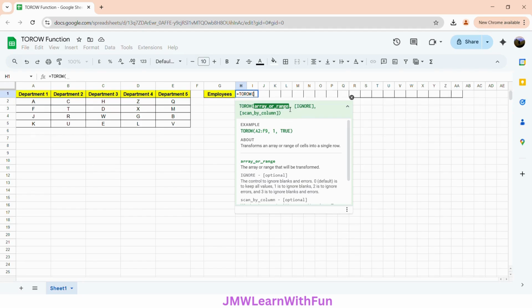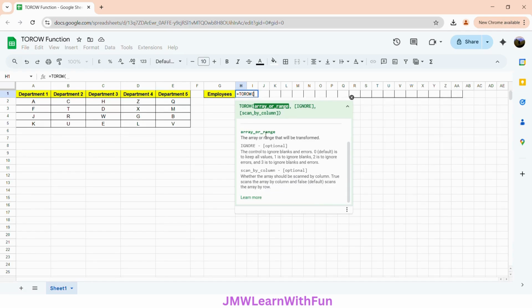It takes array or range, optional ignore, and optional scan by column as arguments. An example is shown. Array or range is the array or range that will be transformed. Ignore, which is optional, is the control to ignore blanks and errors. 0 default is to keep all values, 1 is to ignore blanks, 2 is to ignore errors, and 3 is to ignore blanks and errors.